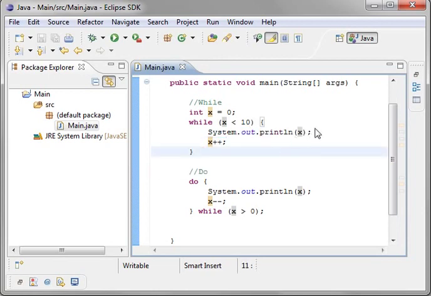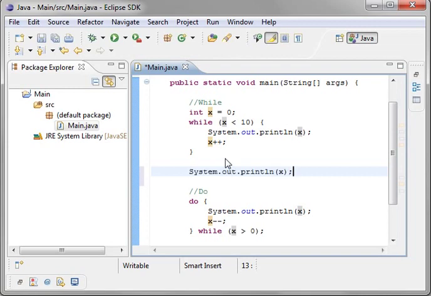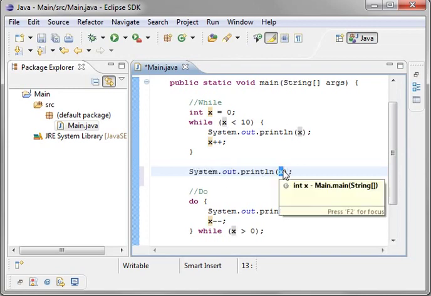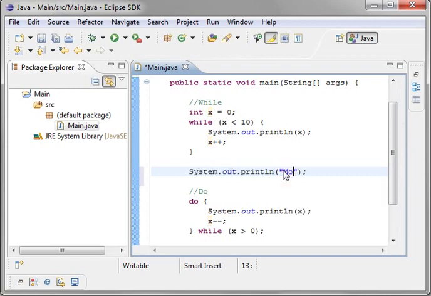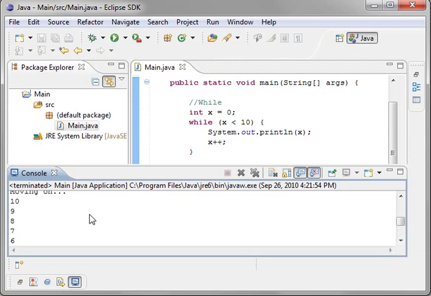Just for clarity's sake, let's put in a print line just so you can see what's happening. We're just going to say moving on. That way you can see exactly what's going on here. You see it prints 0 through 9, and then moving on. And then it goes from 10 to 1.